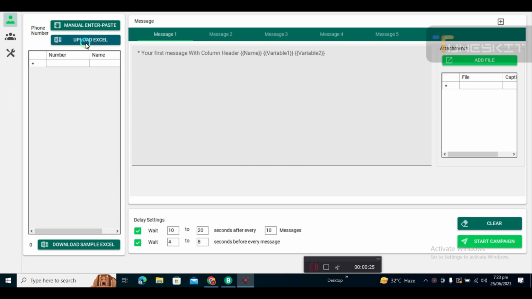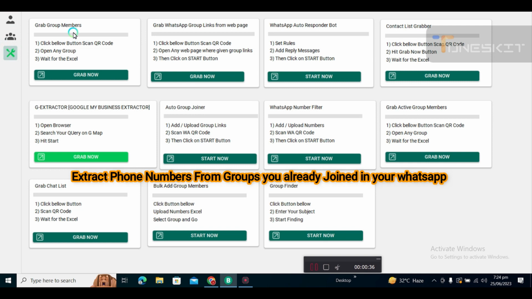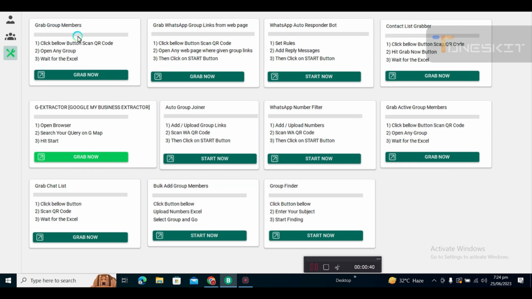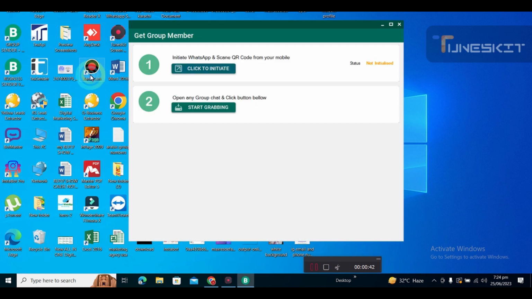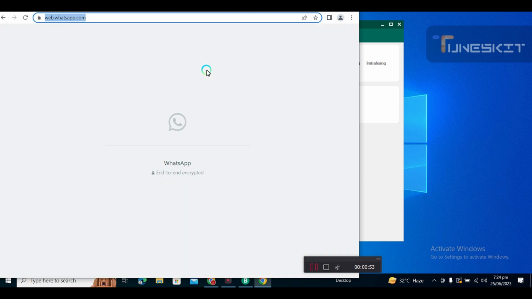First, we will have to upload the... If you have a phone number, we will go from here. Click on this button. You have the groups you already joined, then you have a group grabber for group members. We will connect the WhatsApp here. It will show a QR code.